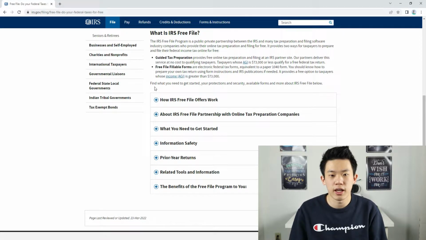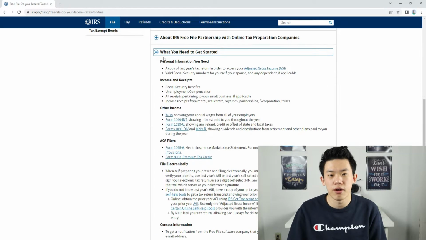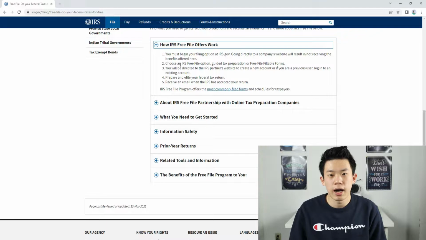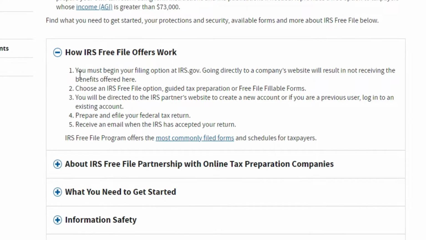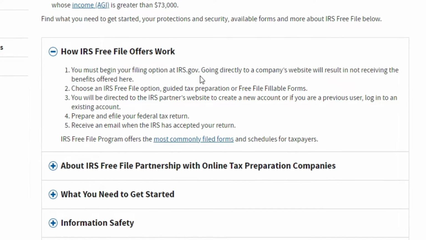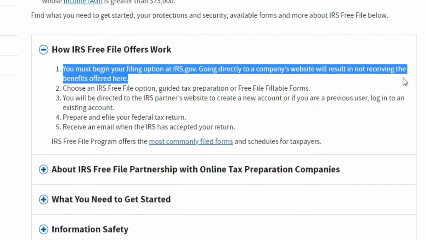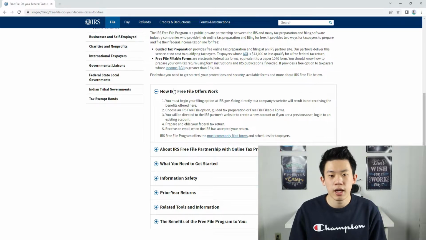You should quickly get a glance of everything to just understand the system a little bit better and to understand how everything works. So for us in this video, I'm going to go over the first one, how IRS Free File works. If you take a look at this one right here, it says you must begin your filing option at irs.gov. Going directly to the company site will not result in receiving any of the benefits here. So this is why we have to go through all the steps by finding it on Google or by clicking the link down below.